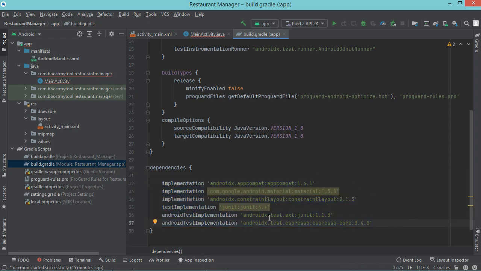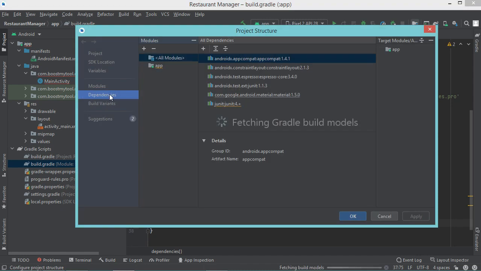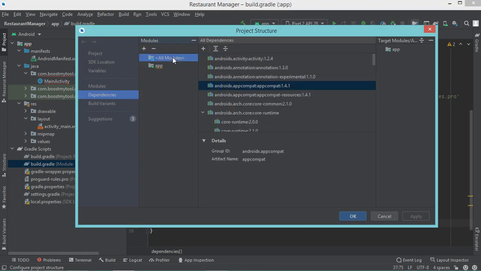We can see these dependencies using the user interface. So we have just to click on this button. It is called Project Structure. Then we have to select Dependencies, then All Modules. And here we have the list of all the dependencies of this project.